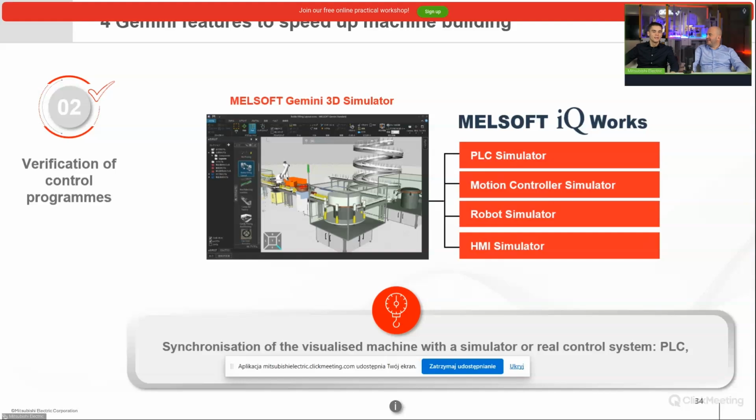What about you? I would like to add one more thing. We can also connect an HMI to the simulation. So we can test different work scenarios, not only from the programmer's point of view, but also from the machine operator's point of view. So anybody can interact with the machine before it is built, at the stage of conceptual work.